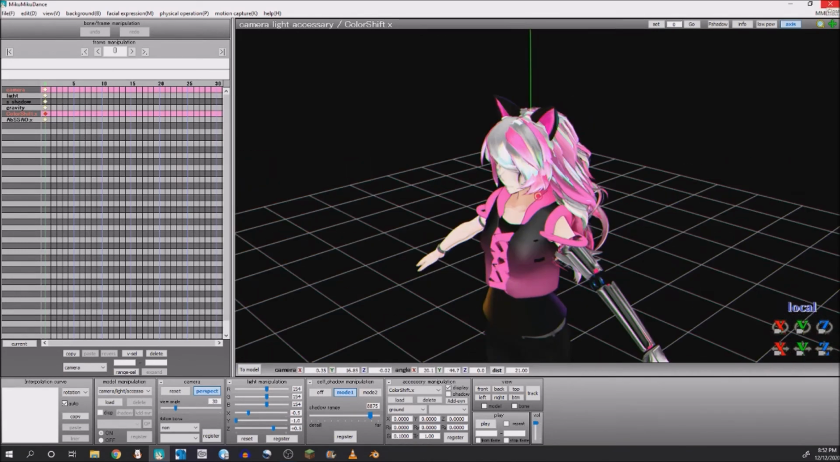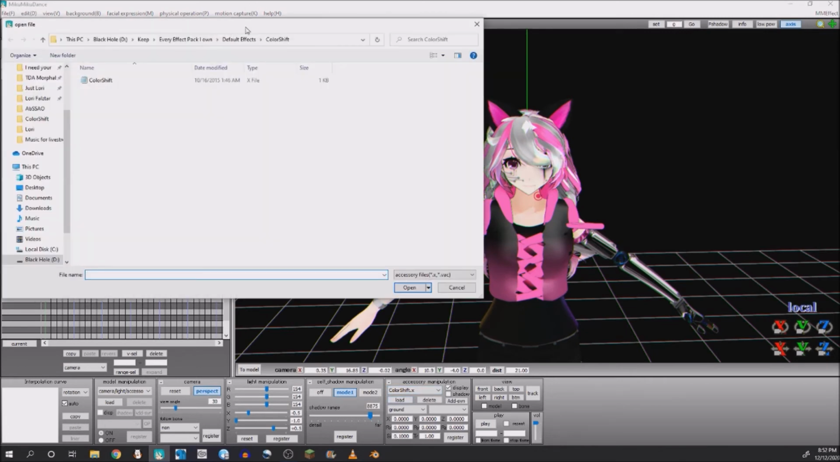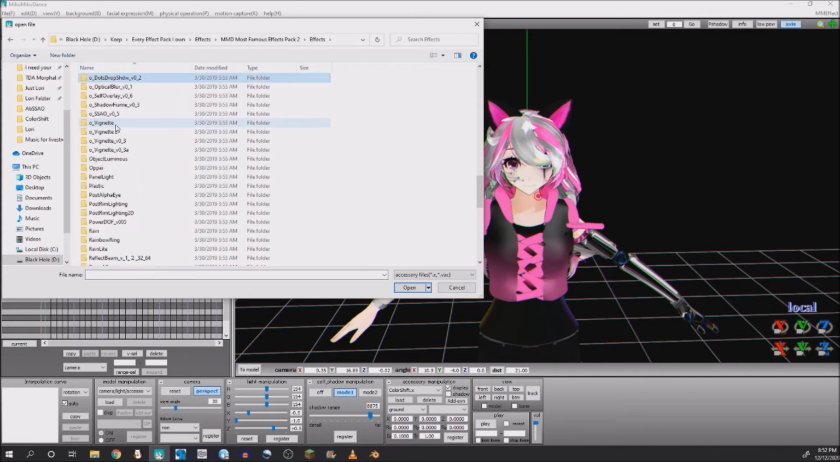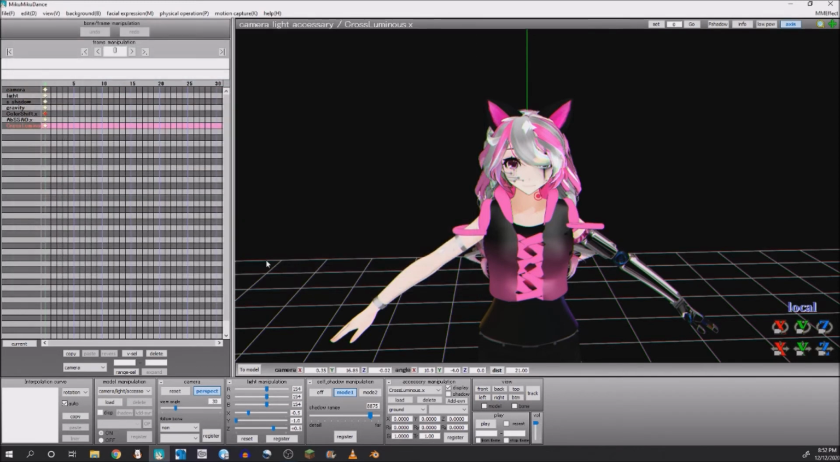Yay! What else was I gonna go over? Something cool, let's see, something else. We'll go to this right here. I have a ton of effects, don't judge. I mean, just not cross-luminous, no.